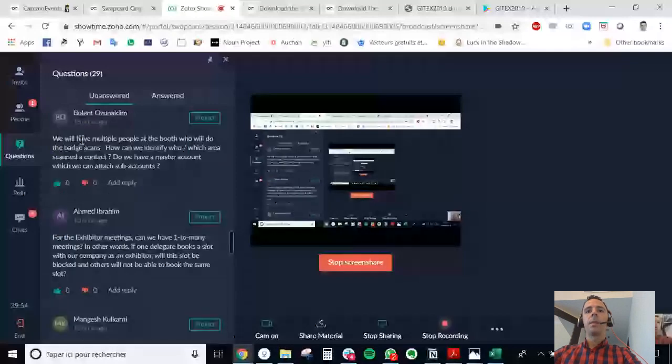We'll have multiple people at the booth. We'll do the badge scans. How can we identify which areas can the contact? We have a master account which we can attach sub accounts.